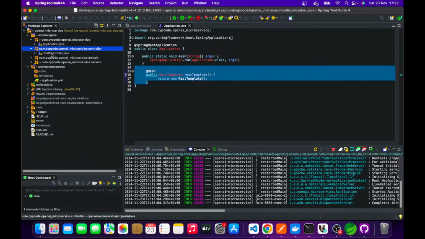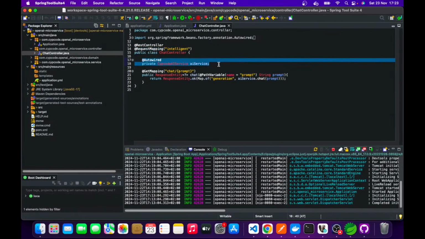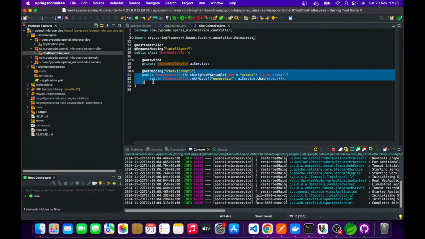So the next thing is the chat controller. If you look at the chat controller, it's a REST controller, and that REST controller has a request mapping of intelligent, and intelligent has a dependency injection. That dependency injection is a ZipCodeAIService, and that particular service we're going to look into now. And we have one GET mapping, which is chat, with the prompt that we want.